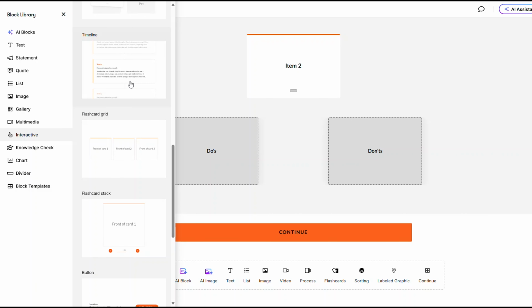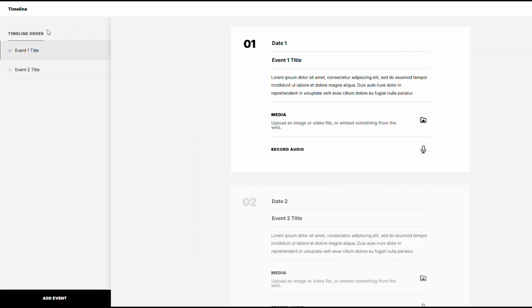Now let's get into timelines, and you can also edit that so it can show the actual specific date and what that event title is, the information. We can add media either as an image, a video, and also as an audio file.